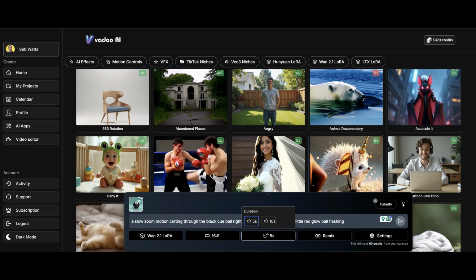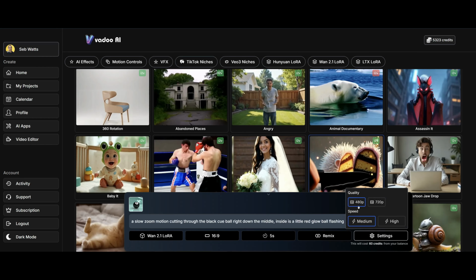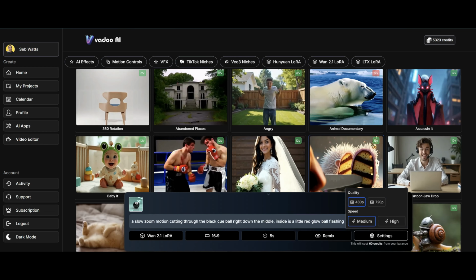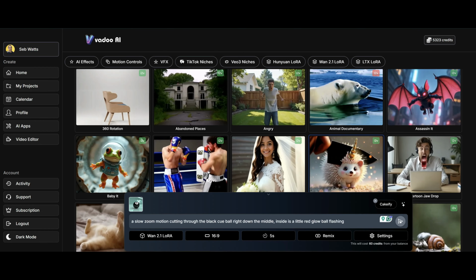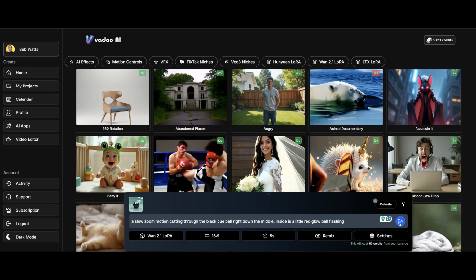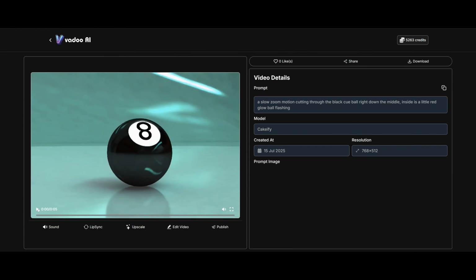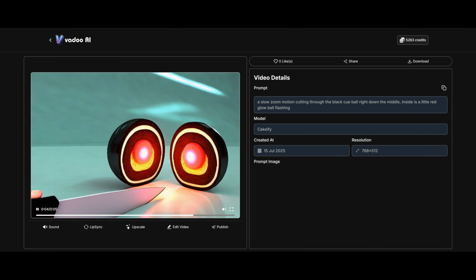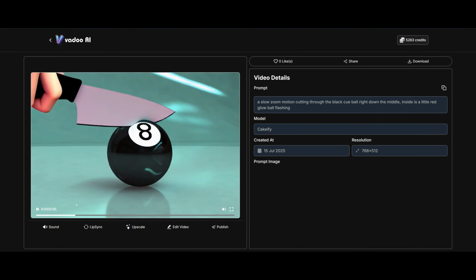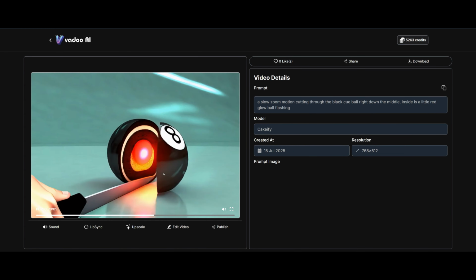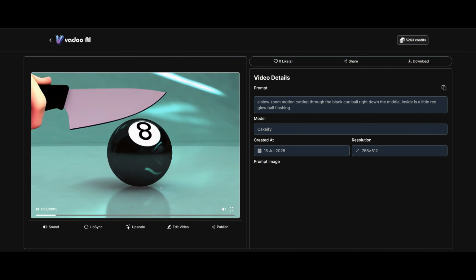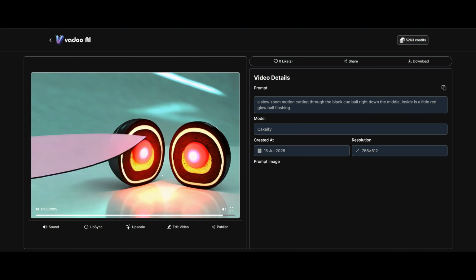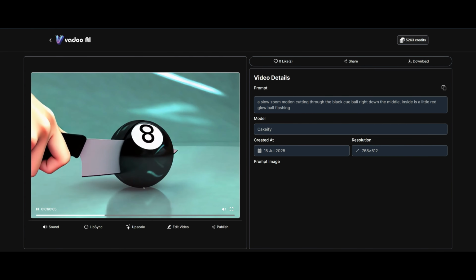Now you can choose 5 or 10 seconds. You can have the quality as 480p or 720, the speed medium or high. I'm going to leave all the settings as they are, and let's click generate. Okay guys, here it is. So you see the knife cutting through the cue ball, and there's the little red ball glowing. So it got that right. I mean, it's not the best one you ever see, and I wouldn't upload that to a shorts platform, but with the right prompt, and if you looked at other ones, you can get a really good output.